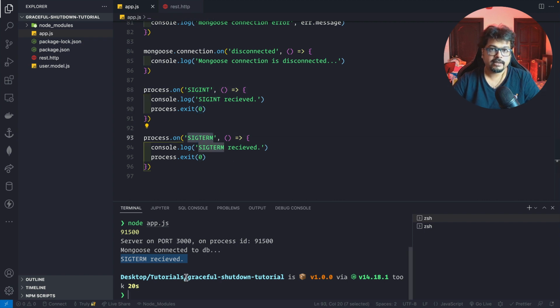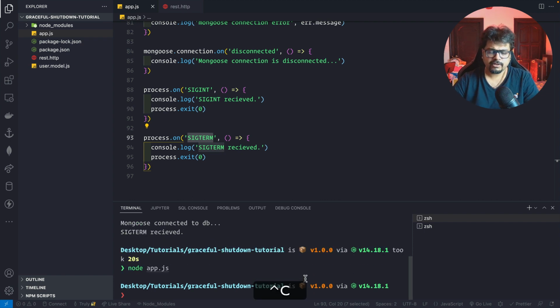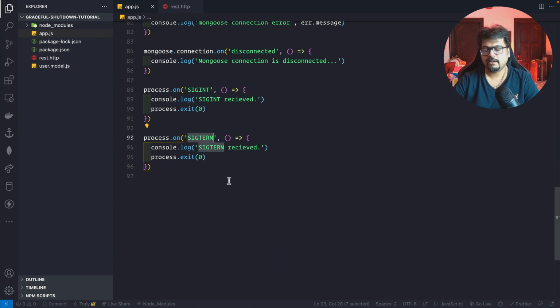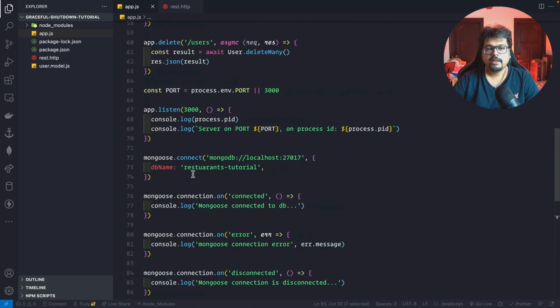If you're sending a kill command, it means SIGTERM, and if you're pressing Ctrl C, it means the process receives the SIGINT signal. Now I'll start the server again with node app.js, but before that, let me minimize the terminal here. Now, to handle graceful shutdowns, what do we need to do? We need to gracefully shut down our server.